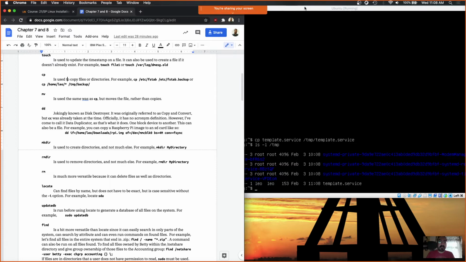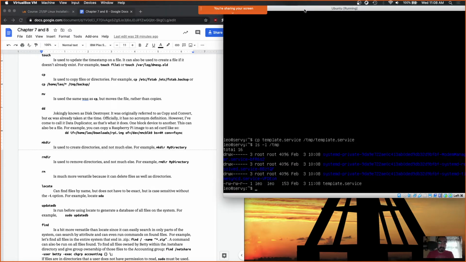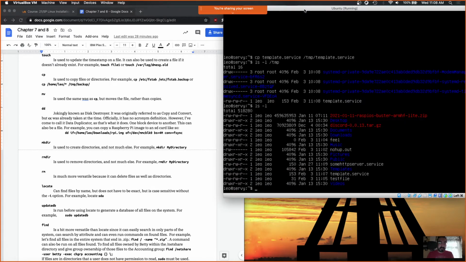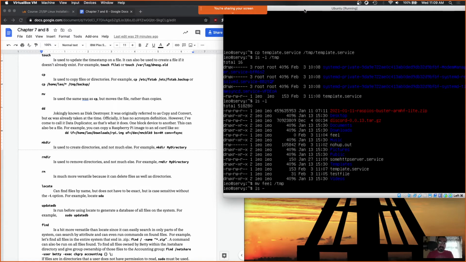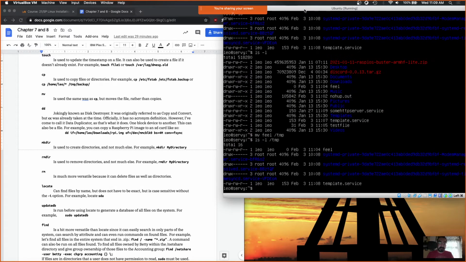All right. Move works the same way. So let's say we want to move the feel file to temp as well. We can do this one of two ways. We can move feel to temp. Let's just do it. And we ls -l tmp. And there it is.